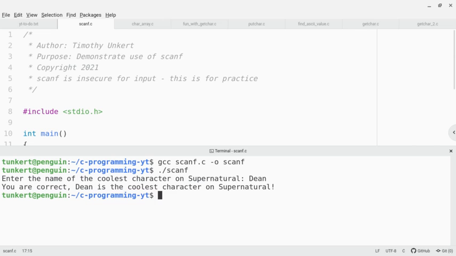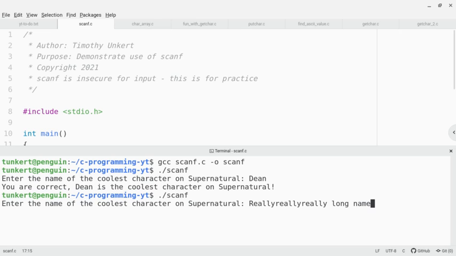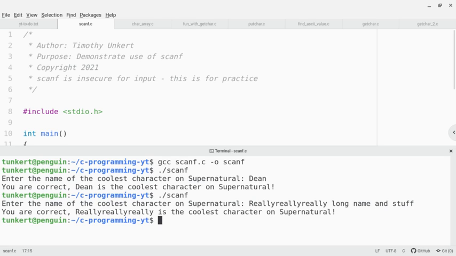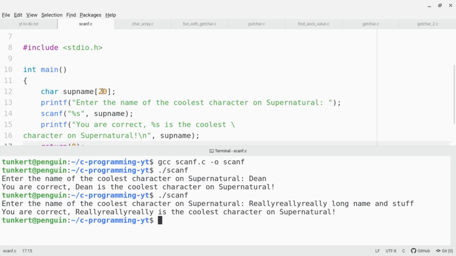Okay, let's try something different. Let's try a really long name and stuff, and enter it. And you'll see here what happens is it cuts it off at 19 characters, because we set this to 20 here, and it's one less than 20. So we have, really is 6, 6, and 6, and we had a space. Okay.